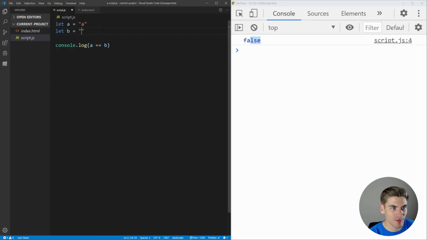But we can just swap this variable b to be equal to "a", and now a and b have both the same value, and we save. We get true because they both equal the exact same string of "a". If this was "abb" and this was "abb", again, we get true because they're the exact same string. Let's go back here to just "a", and we'll have "b" for b. That way we have false for this.